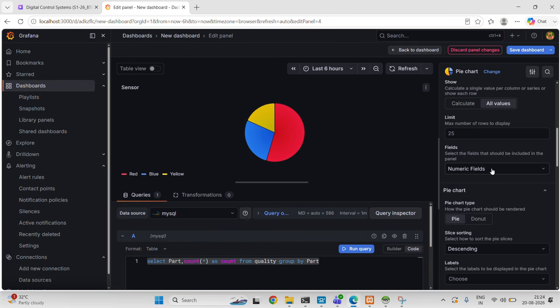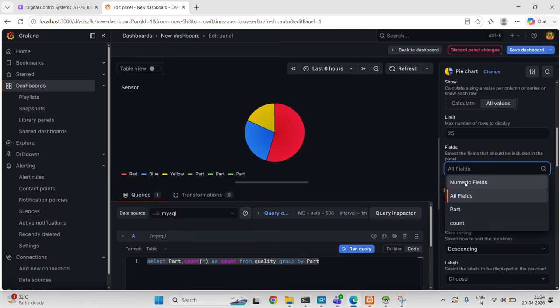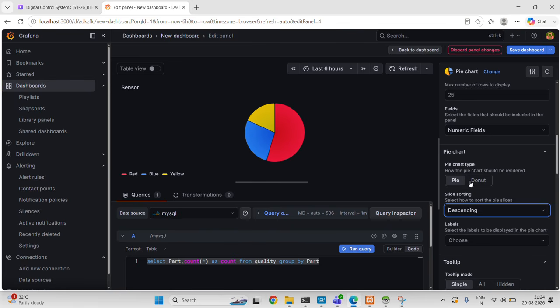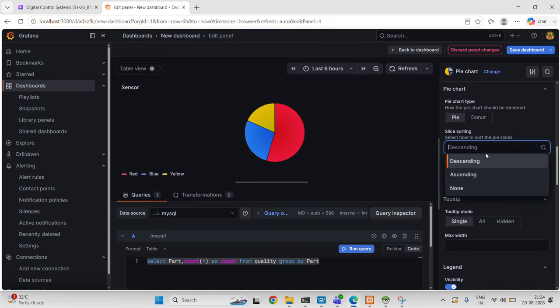And in the fields, what are shown here, if you select all fields, then it shows this, but we need only the numerical fields. Then the pie chart is of two types in Grafana, that is pie and donut. So I'll select the pie. Slicing, sorting in descending, ascending, or none.